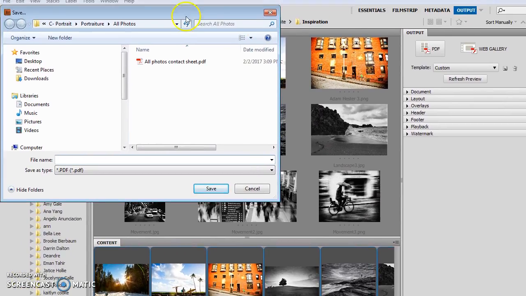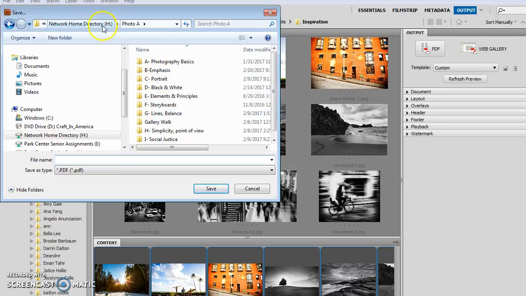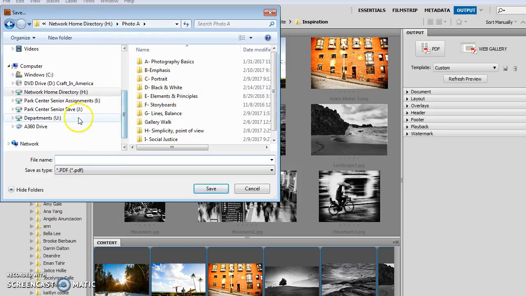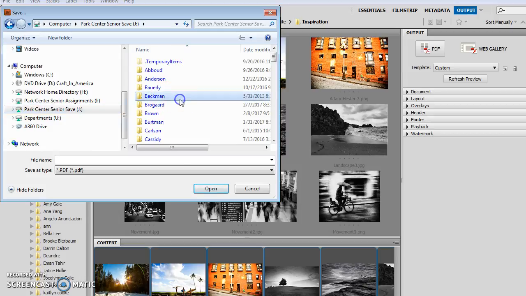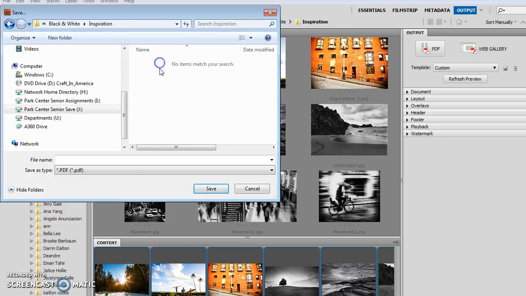Make sure always to save in your J drive folder. I would call it maybe your, this would be either her black and white folder. So I'm going to go into the J drive, Gale, our three. This is Amanda's black and white inspiration contact sheet.